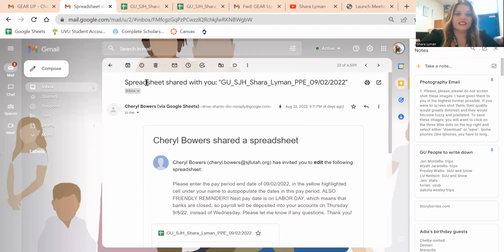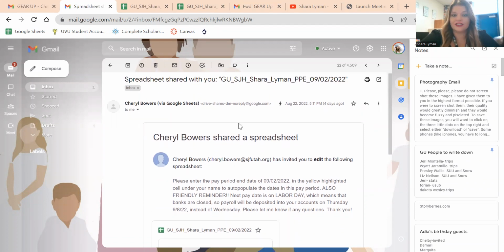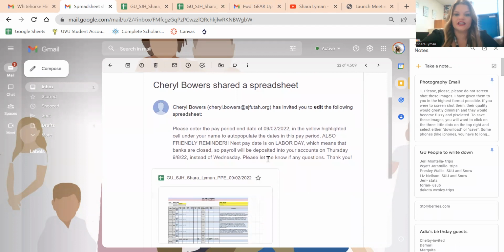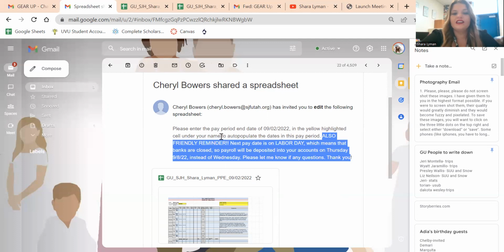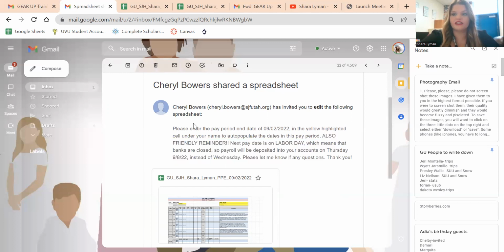And it's going to look just like this. She shared a spreadsheet with you. In these notes right here is what she's going to tell you is the pay period and date. And if she has anything else to tell you, like right here, it says also a reminder that next week is Labor Day. That means our paycheck will be delayed a day because of banks being closed. So always make sure you read that so you know what's going on with your paycheck.